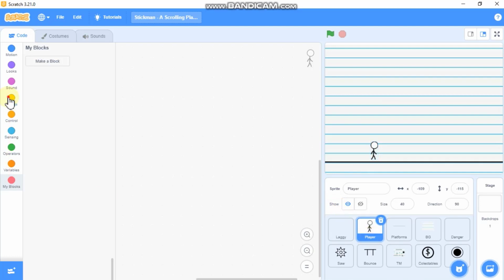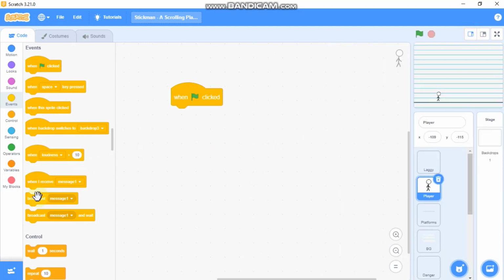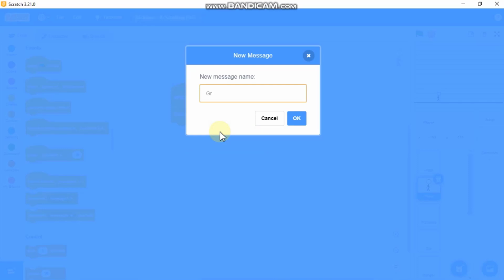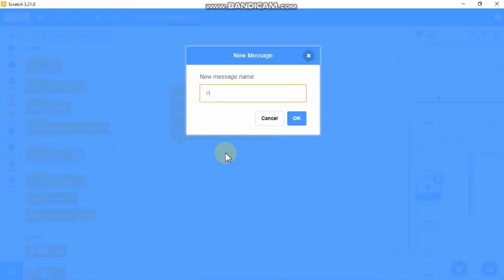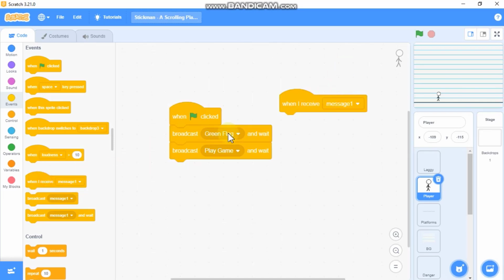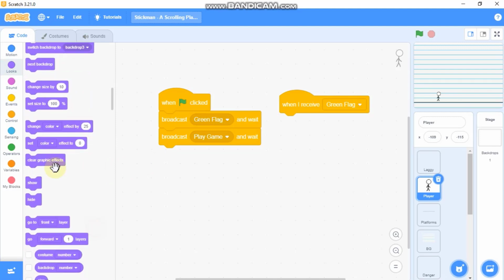So click on your player and when green flag clicked, so minimize the screen, we need to broadcast new message called green flag. And duplicate this and we need to broadcast another new message called play game. And when I receive green flag, then we need to hide and go to front player.